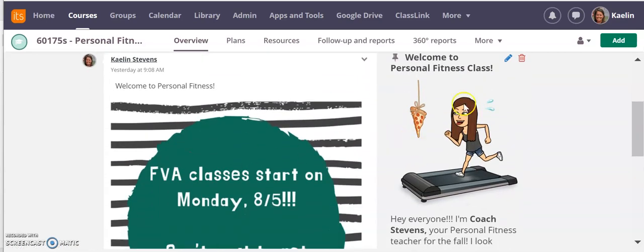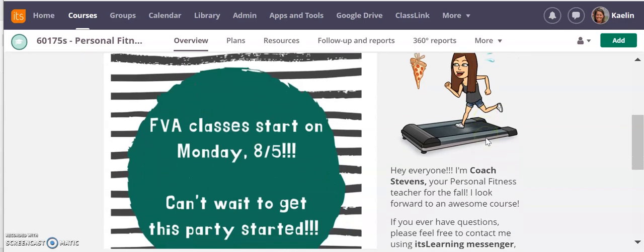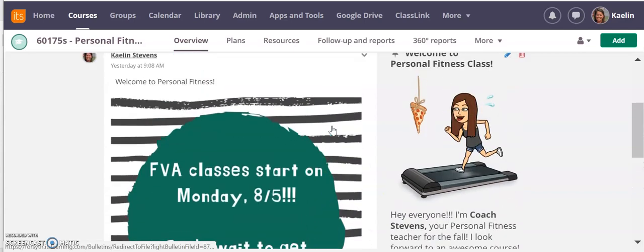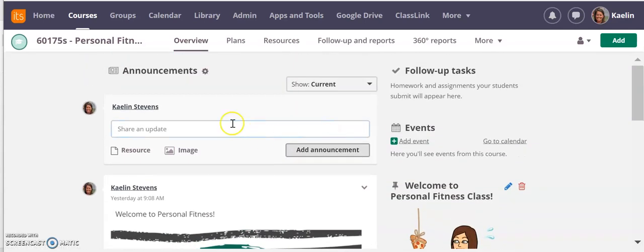If you scroll over here, you can see that we have a little welcome for you, and then also how to get in touch with your teacher. You can do it through It's Learning Messenger, which is up here to the right, or you can email, and here is my email address right here. So this is a good page to check every day whenever you log in initially. There may not be announcements, but it's just good to check to see if there's any.